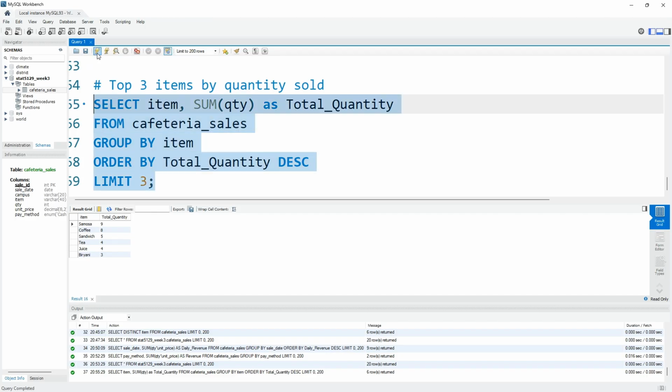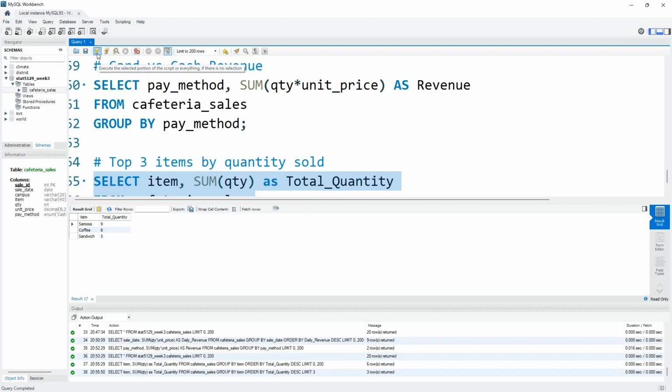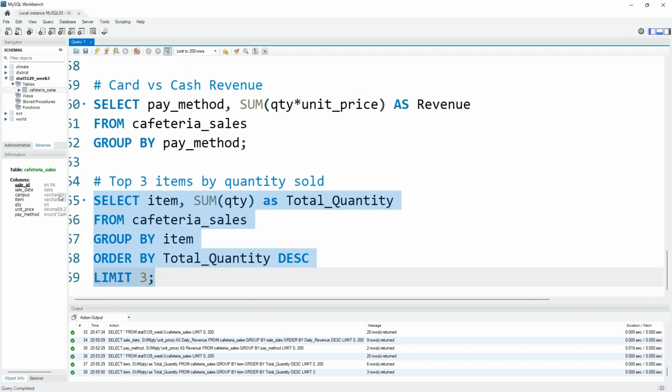All right. So there is an order in which you follow. You will see that here samosa, coffee, and sandwich come first automatically. So that's the kind of thing that you can do in SQL.